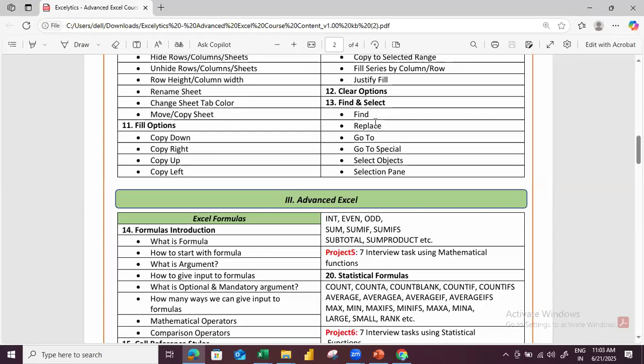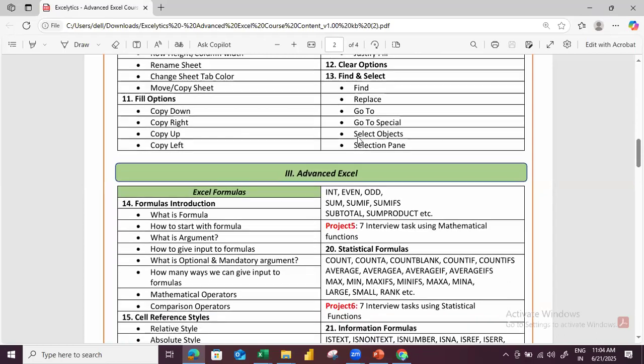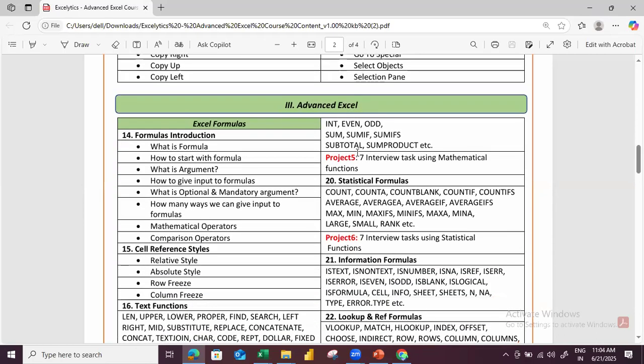Until here, whatever you learn will be the first part of the advanced Excel. Now we go to the second part of the advanced Excel. The second part starts with the formulas which we use. So there is this formula introduction where I will teach you what the generic formulas in Excel are.